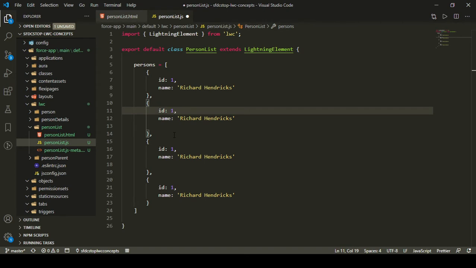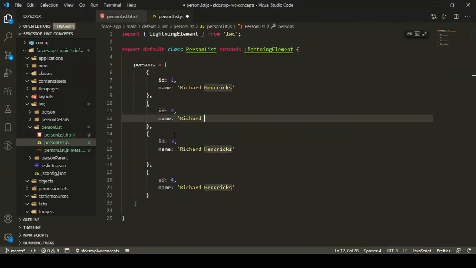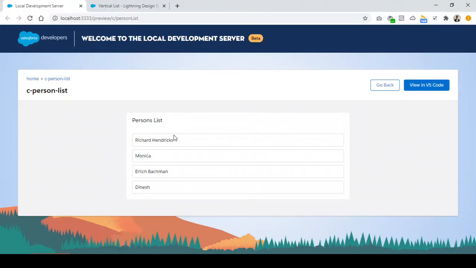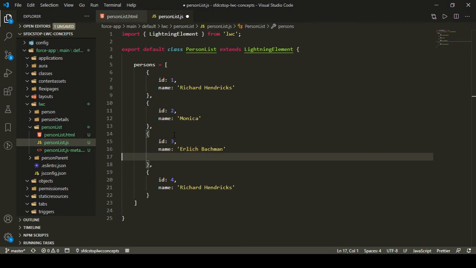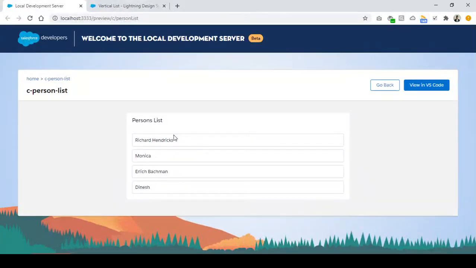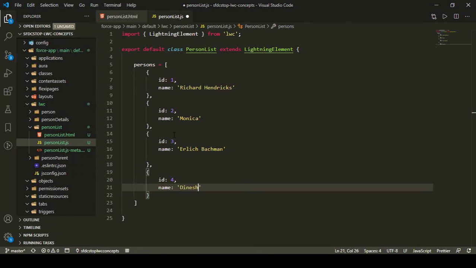So I can say that this is having an ID 2, this is having an ID 3, this is having an ID 4, and if I check out the names, my second person name is Monica. My third person name is, I think, Alec Bachman, and my fourth person name is, if I see, Dinesh, right?